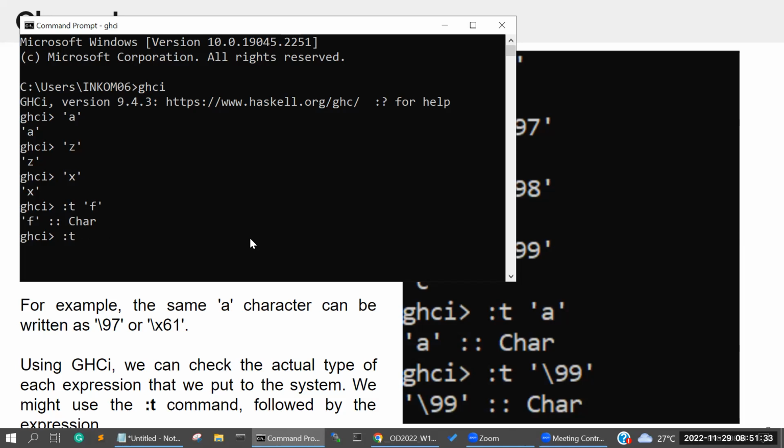If you want to check another type such as a number, we will have a different response compared with the previous instruction. Here we get the description: the expression is a number, not a character. Okay.